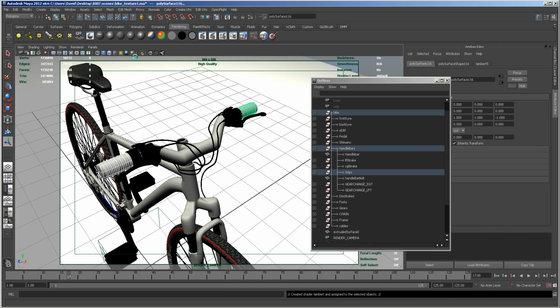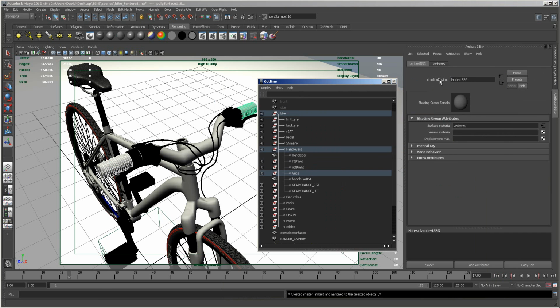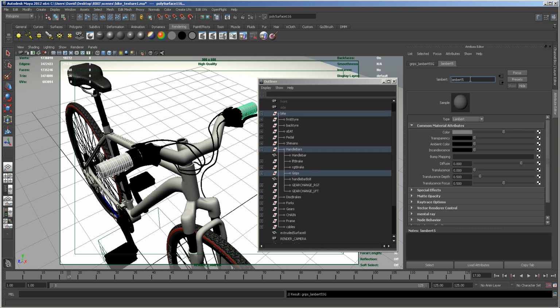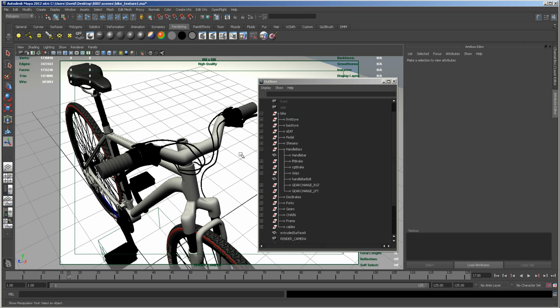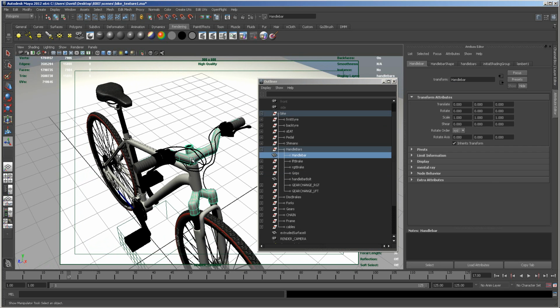So what I think I'll do is I'll just pick a Lambert for this, and I'm going to call this grips underscore. Oh, I did the shading group there. Grips underscore, that's it. And I'm not going to make it completely black, I'm going to make it sort of dark grey, something like that. So this is kind of a matte colour there.